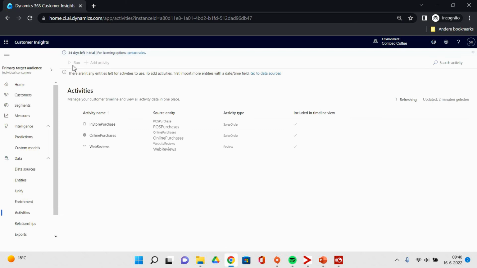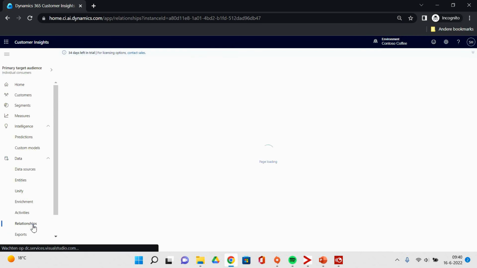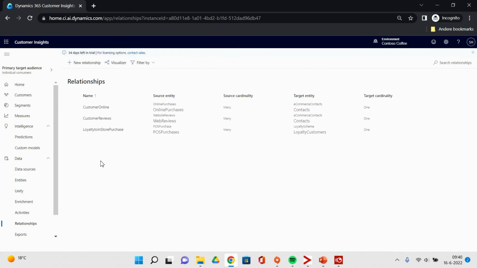Select Run to make sure the customer profiles are filled with the activities. As this takes some time, let's take a look at the relationships we just created. As you can see, many activities can exist in one customer.